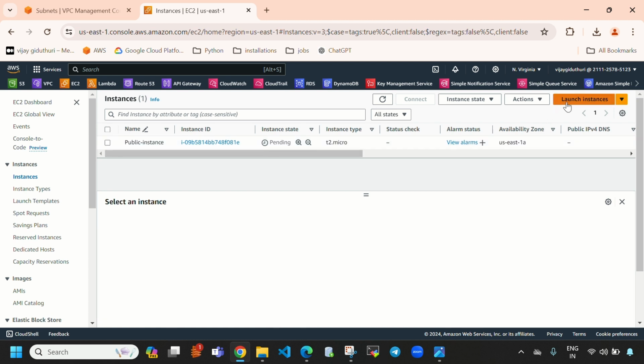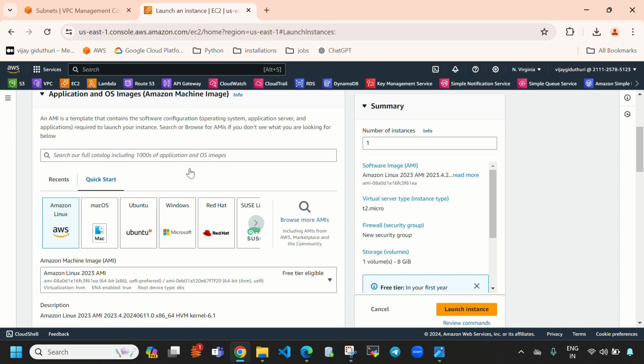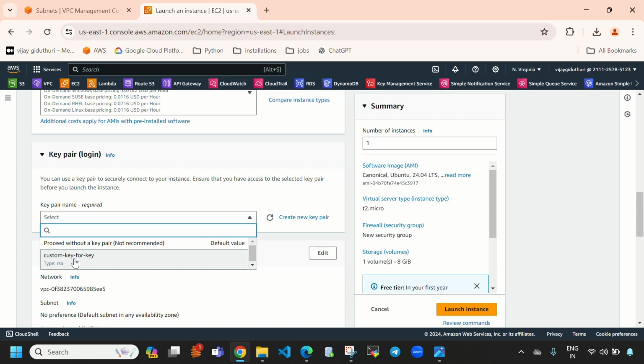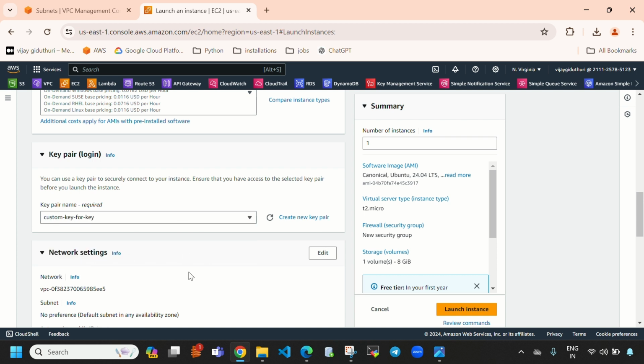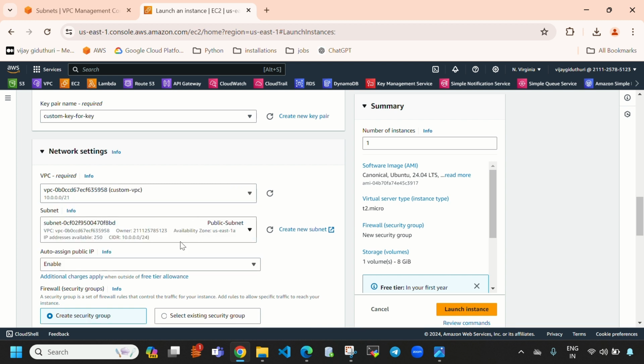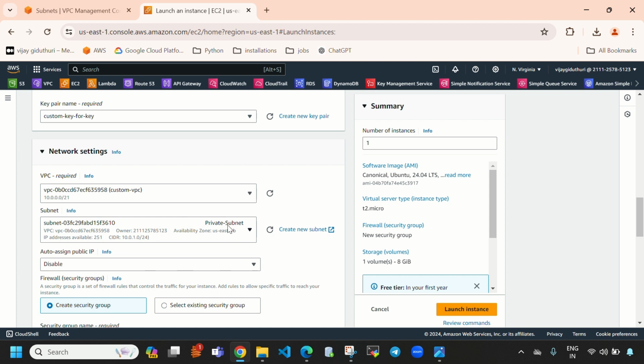Directly select launch instance, and here you need to give the name private instance. Come down, and here we need to select the OS. Here also I'm going with Ubuntu, and select the instance type, and the previous key, which is the custom key. Under networking settings, we need to select our custom VPC. Previously we used the public subnet to create our public EC2 instance, and now let's use the private subnet.